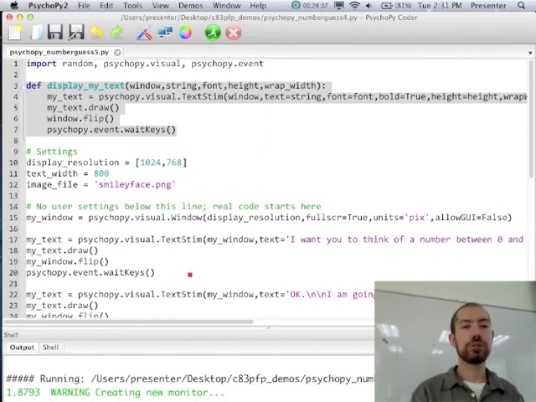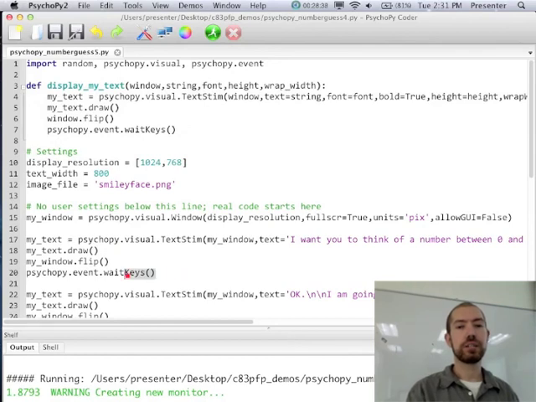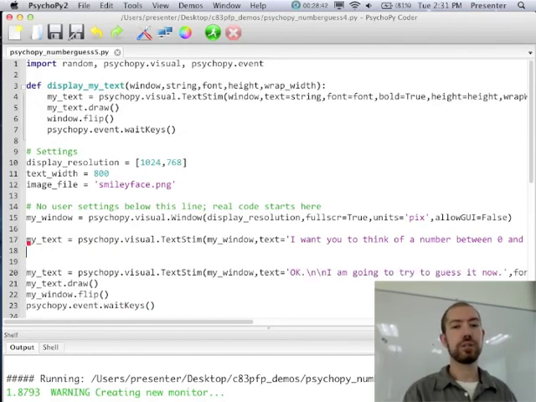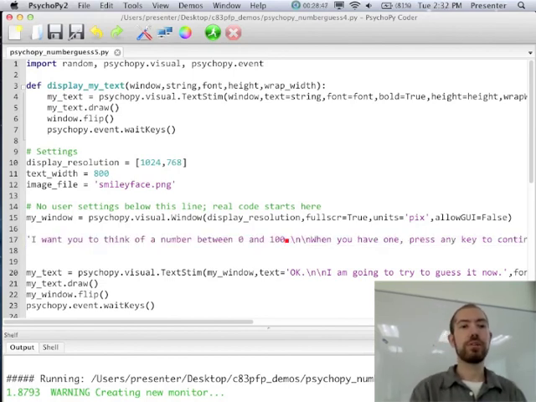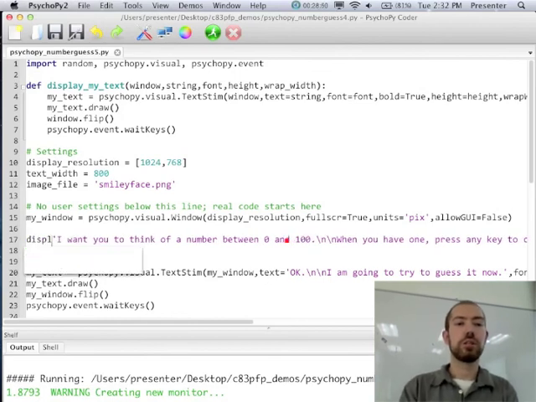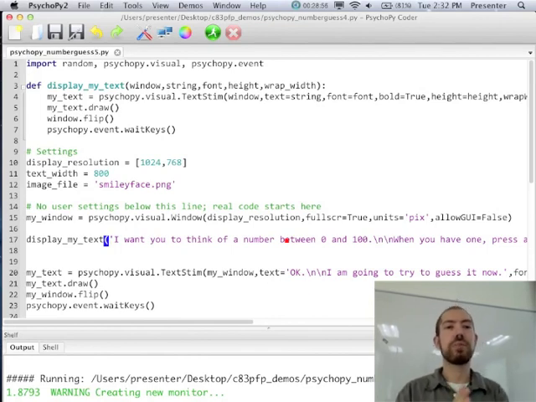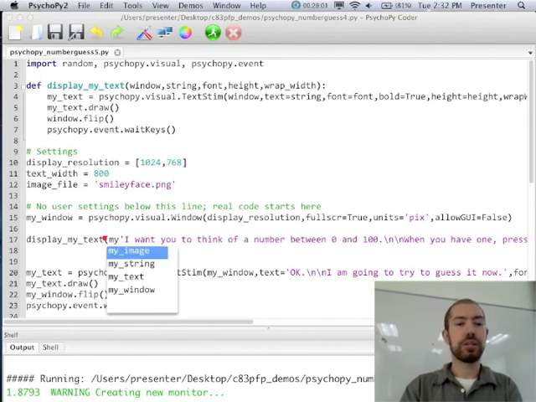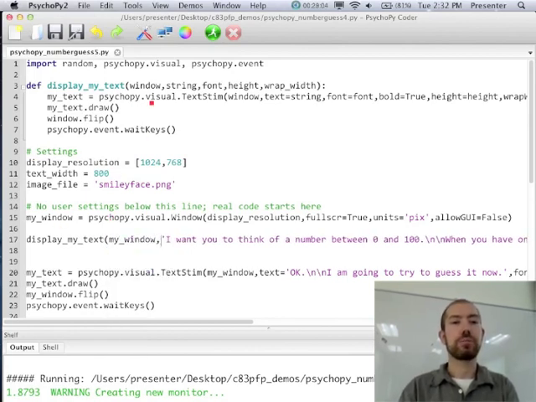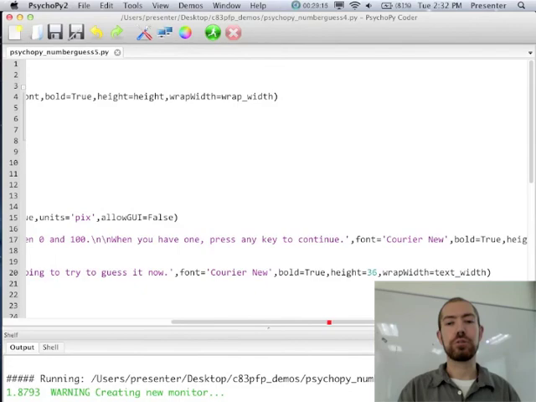To actually use it, we can go down here and delete these lines of code, and actually most of this line of code. Instead of these 4 lines of code, we want to just call displayMyText. Now what displayMyText is expecting is a window. We've got one here that we called myWindow, right? So we're going to give it myWindow. The next thing displayMyText expects is a string. So we'll give it this string here with the quotes, right?